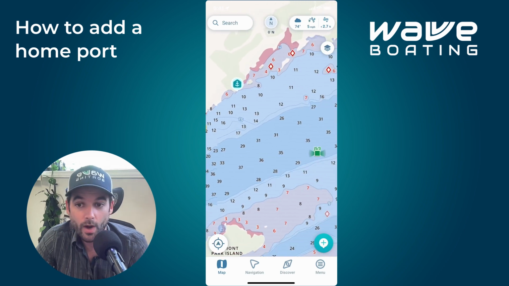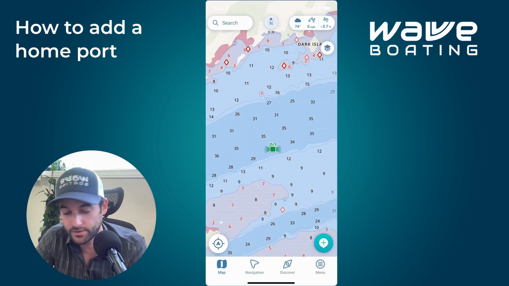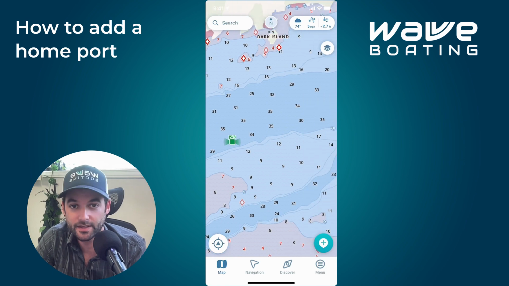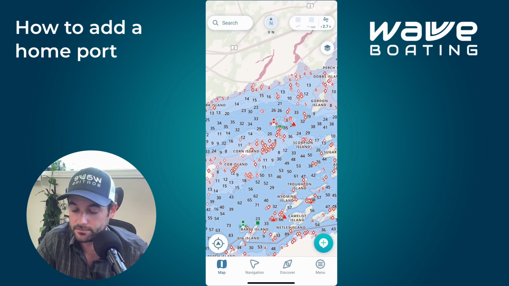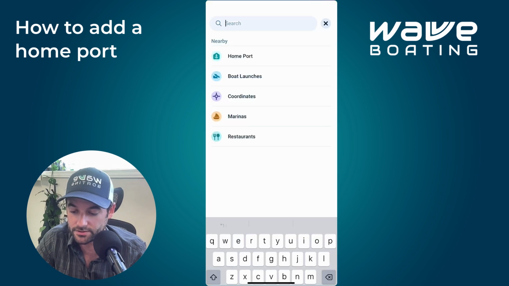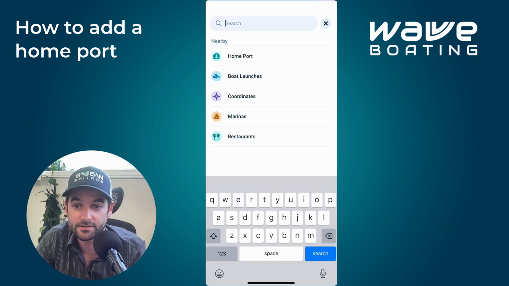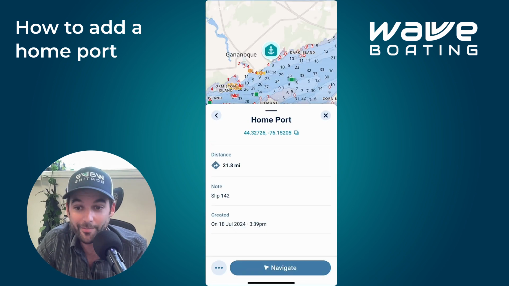So why is this particularly helpful? If you're out on the water and you quickly need to get a route back home, your home port can be accessed from a few different spots. One in particular, if you hit search, you'll see home port listed right at the top. So I can just tap home port.